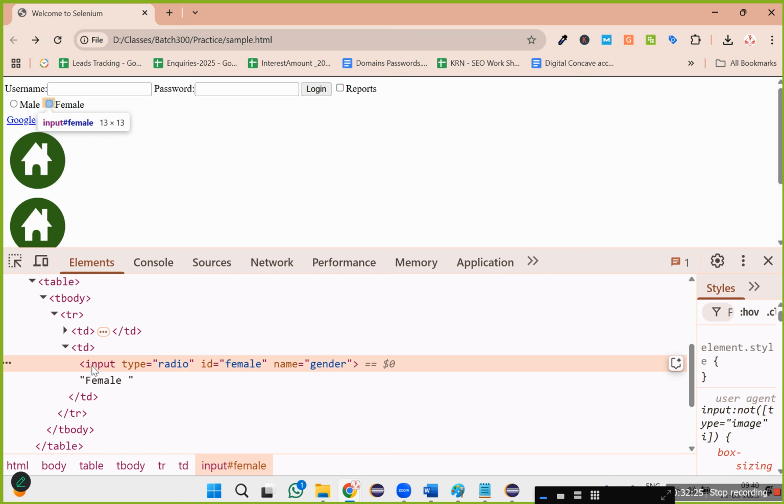Same way, anything which comes next to the open angular bracket, input, is the tag name. Type is an attribute. Type attribute has a value called radio. Both together are called an attribute value pair. ID is one attribute with a value called female. Name is one attribute with a value called gender. Any element will have one tag name and multiple attribute value pairs.